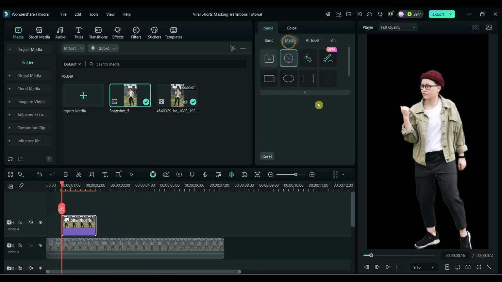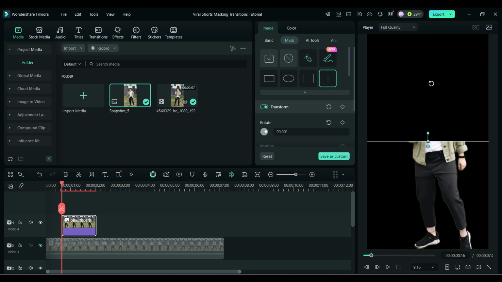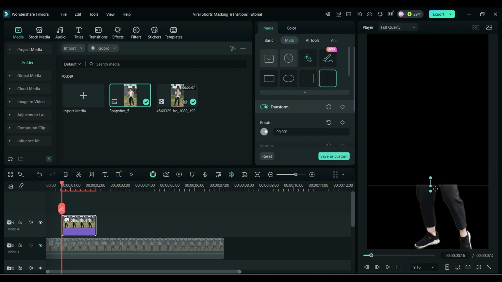Go to the Mask section. Apply a linear mask to the snapshot. Rotate the mask to 90 degrees. Adjust the mask position until the person is completely hidden.